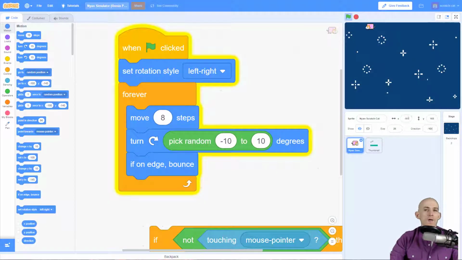This video, I'm going to show you how you can experiment with the pen blocks in your Nyan Cat simulator. So right now I've got it so that my cat is moving randomly across the screen. That's great. Now, in your project, you may or may not have the pen blocks right here.